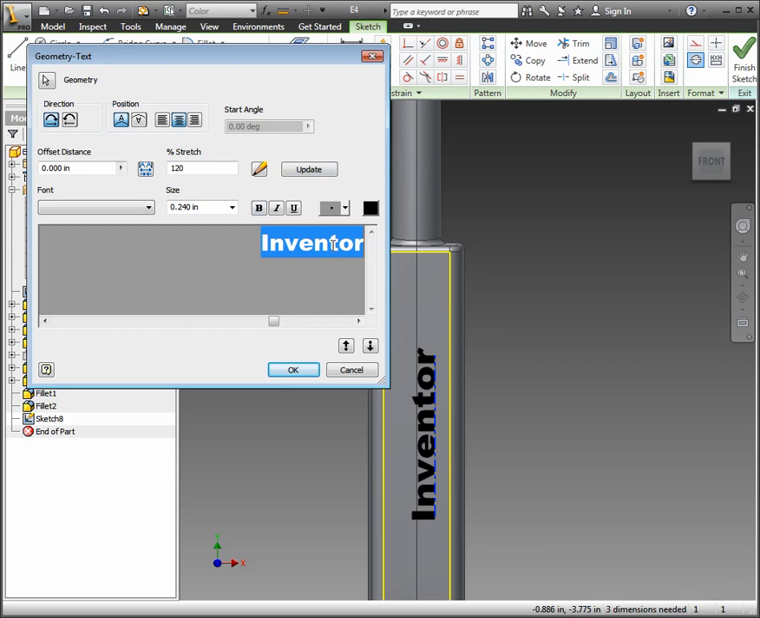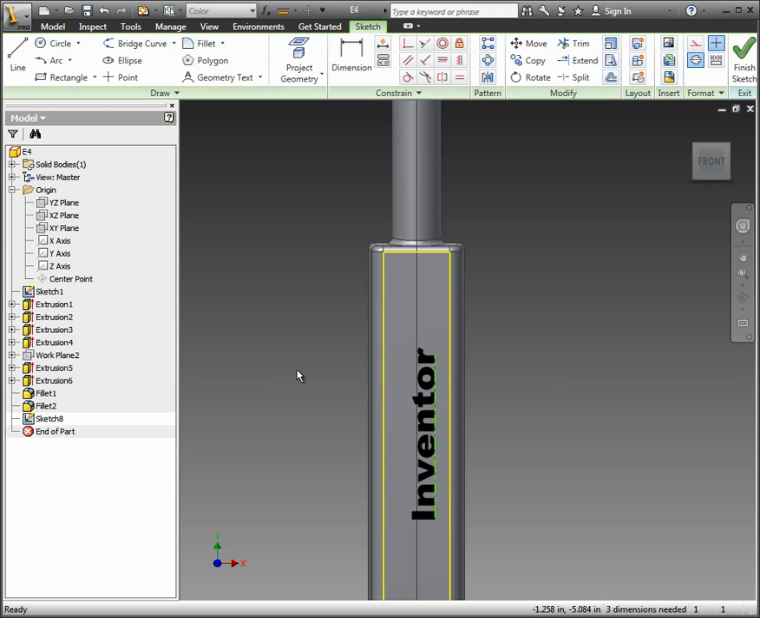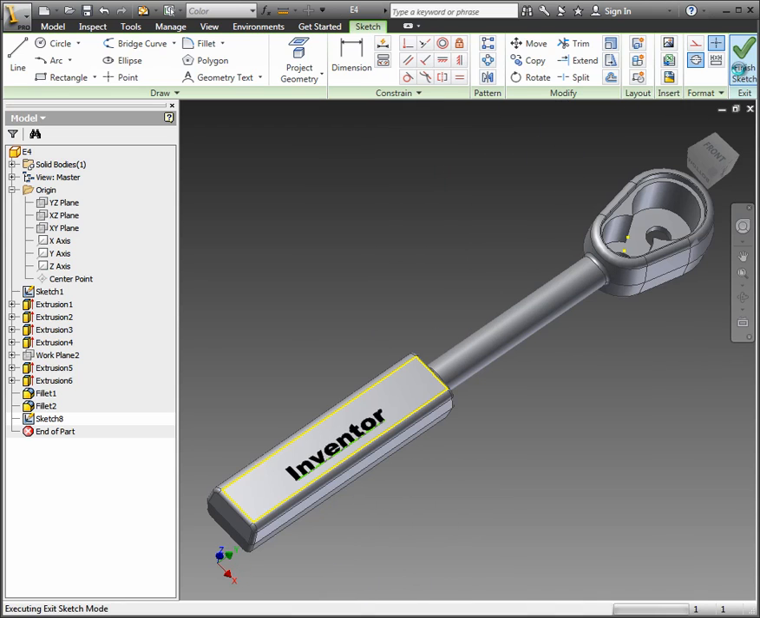Make sure you select the text. This allows you to select just a variety of different text. Let's say you had a paragraph you're trying to engrave on it for instructions. You could highlight certain sections of it and change the style or make it italic, so on and so forth. Okay, at that point, I'm going to go ahead and hit OK. And now we could hit Finish Sketch.